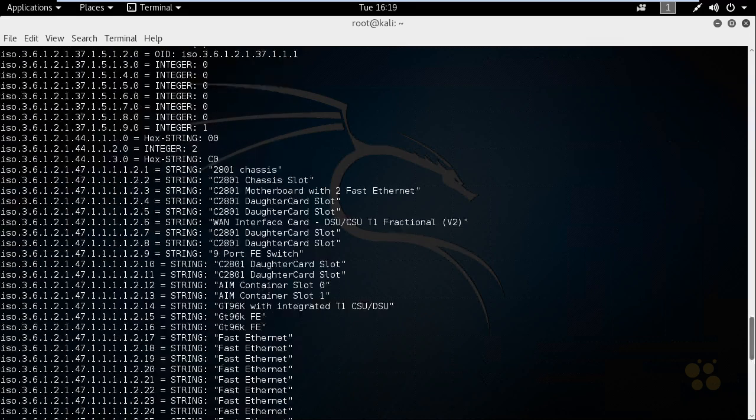So the key takeaway here is that there's several tools, both command line and graphical user interface tools, that can help us enumerate tons of information if we can access the SNMP agents and services that are running on devices in our networks.